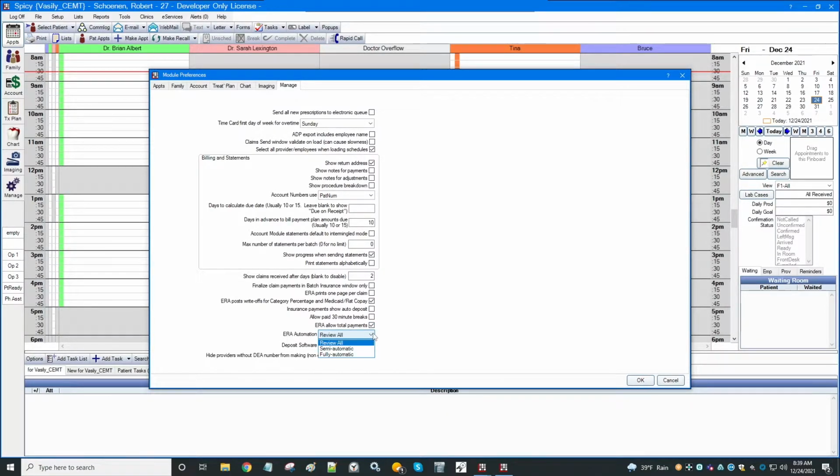We have three settings. We have a review all, which is a manual way to process the ERAs. We have semi-automatic, which is an easier, faster way. And then we have fully automatic, which does everything for you. It's the easiest way to process them. So first, let's talk about the review all or the manual way to process the ERAs.